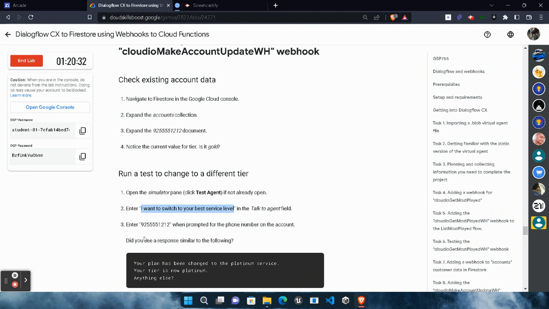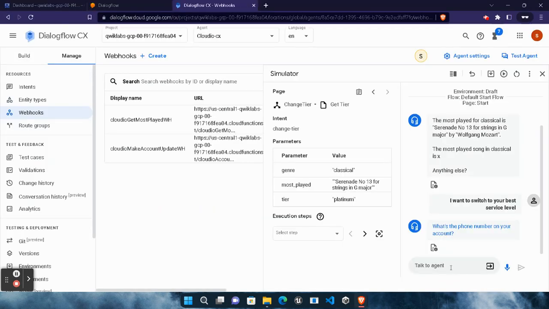Now we need to set our phone number. So come back to here, and the phone number is given to us. Copy this whole phone number. Come back to here, paste it under the talk to agent. Paste it here. Hit enter button. Wait for it to get loaded.